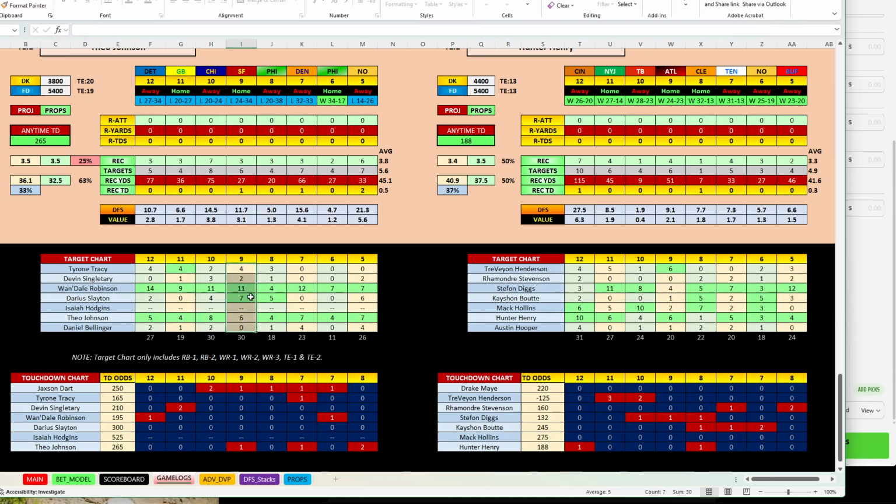And then over here, Slayton picked up 7. And then here, it was kind of a mix between Wan'Dale, Slayton, and Theo. And then back here in week 7, Wan'Dale and Theo. So you can kind of get an idea. Wan'Dale is always the top target. Theo is pretty close. He's usually tied for second, tied for third, kind of right in that range.